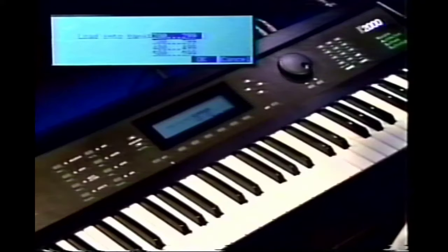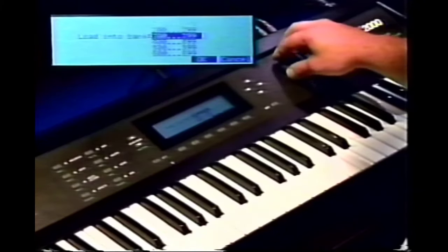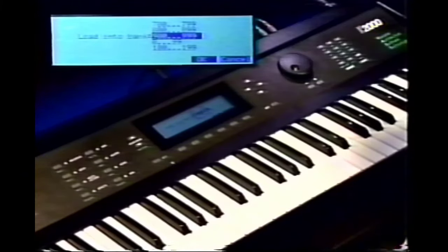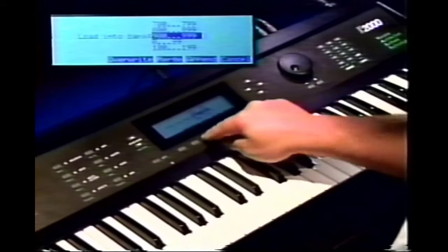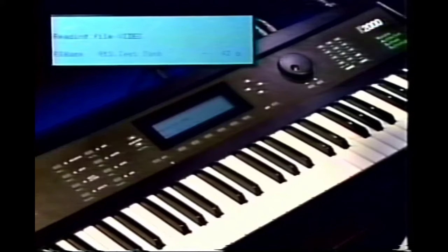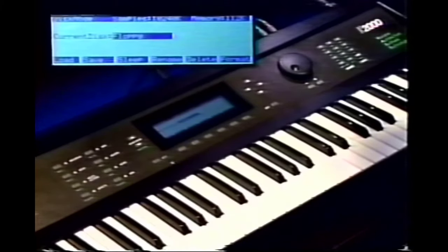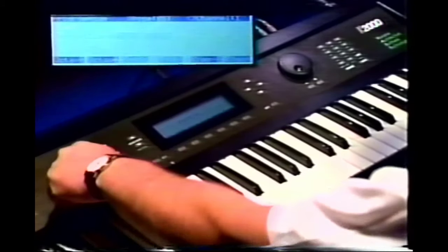Next, rotate the alpha wheel to the right until you see 900 through 999 highlighted in the dark blue bar and press the button under OK. Now you're ready to learn about your K2000. Now press the program button to return to program mode.